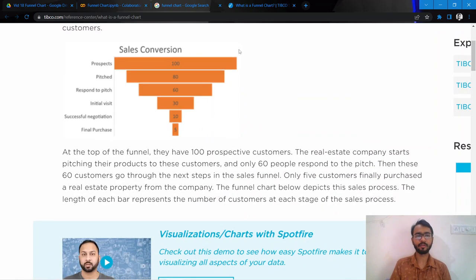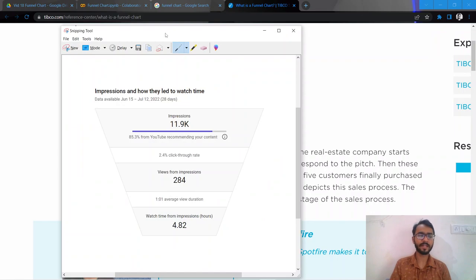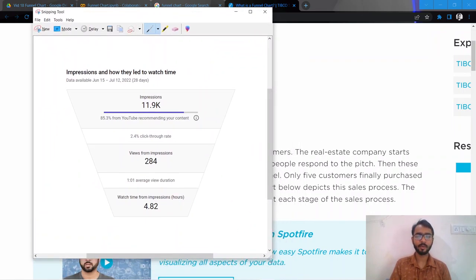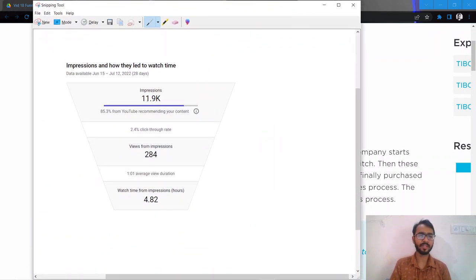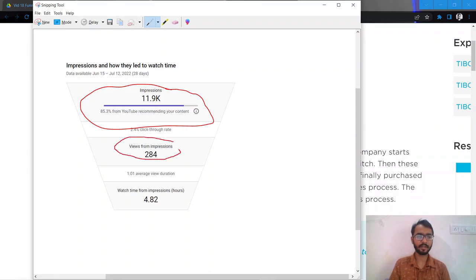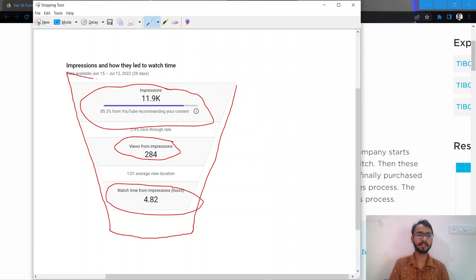Another example of a funnel chart would be this. YouTube Analytics also provides a funnel chart where you can see what the impressions were, and then what the click-through rate has been, and then how many views I am getting from the impressions, and what was the total watch time that I got from the impressions, right? So this is also an example of a funnel chart because it is in the shape of a funnel, which shows that initially this was the number and that it filtered down to this number at the bottom.